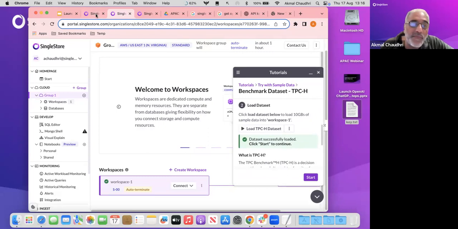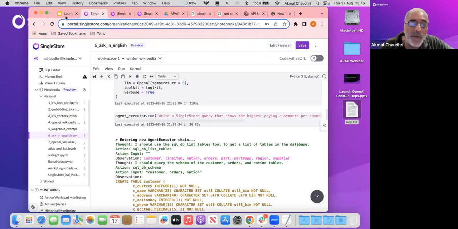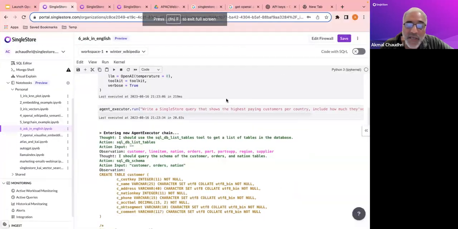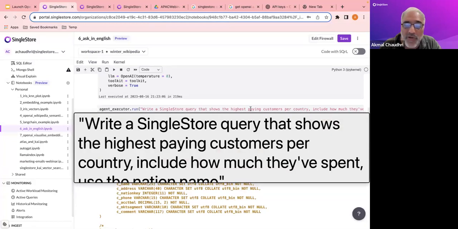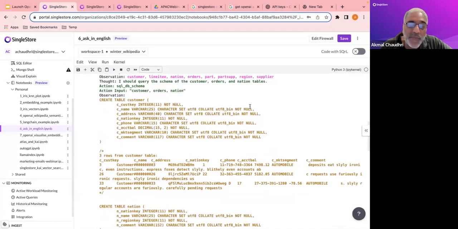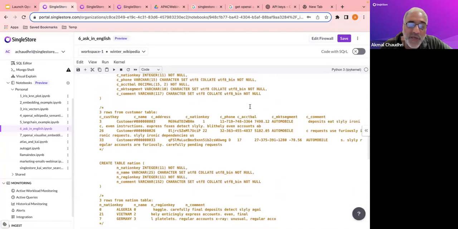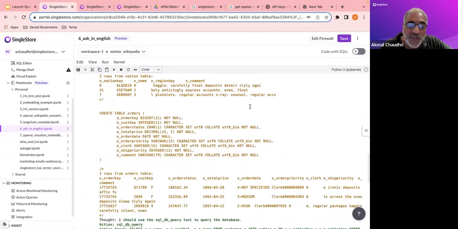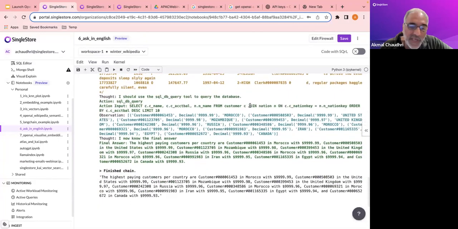But this is the data set that I'm using for this particular example here. Asking it in English this question, let me just see if I can show it to you. Write a SingleStore query that shows the highest paying customers per country, include how much they've spent, use the nation name. So basically, I'm just asking it, and what it does, it goes away, looks at the database, determines what the schema is, finds out all the information, and then it shows you its kind of thinking process.